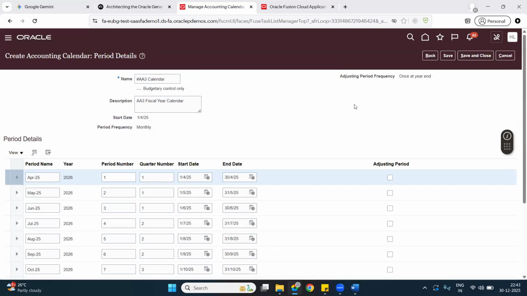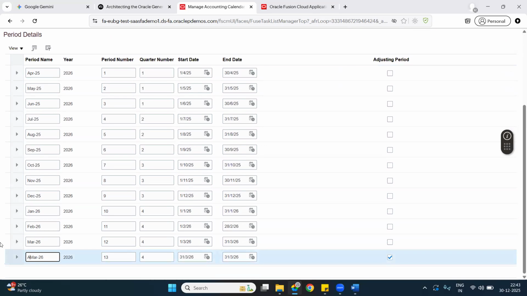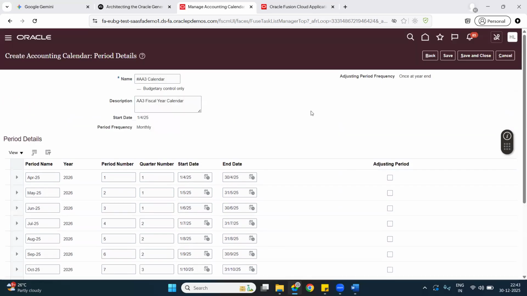Once you click on Next, the period details will be automatically created by Oracle. You can see the adjustment period will be tick-enabled, so the system will understand that this is an adjustment period. I'll update this as an adjustment period and save and close. So we have created our first task, the calendar.